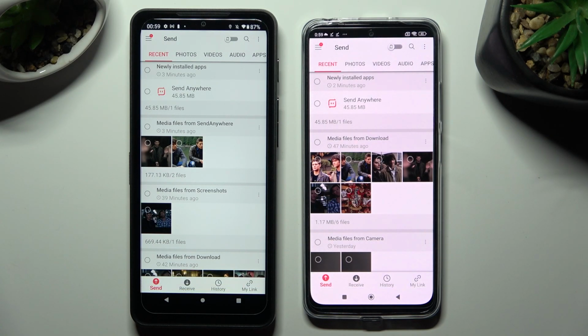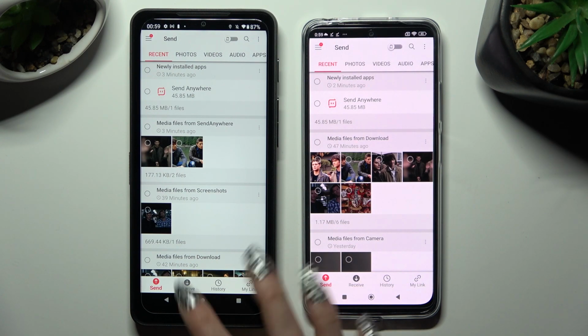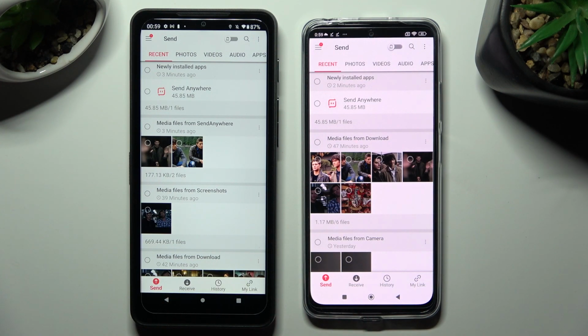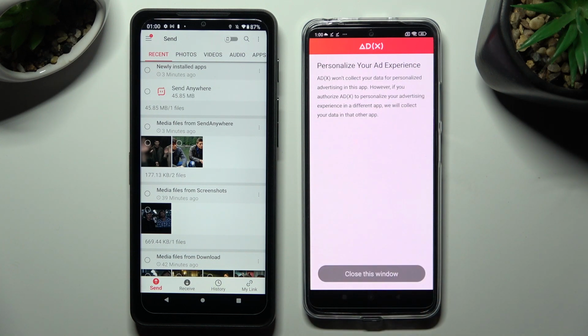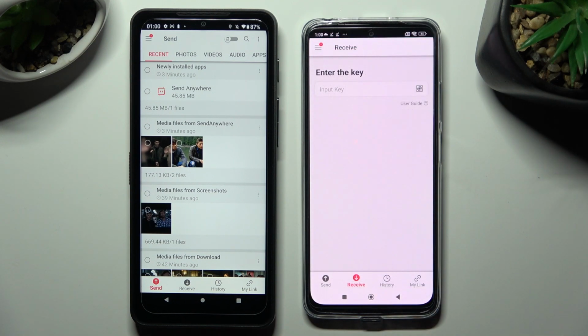Following that, click on Send at the bottom left corner of CAT device and Receive next to Send at the bottom of an Android. Also on an Android, tap on one of those options to set up the best one for your ads. Yes, I agree, or no, thanks. Then click on Close this window and go back to CAT Smartphone.